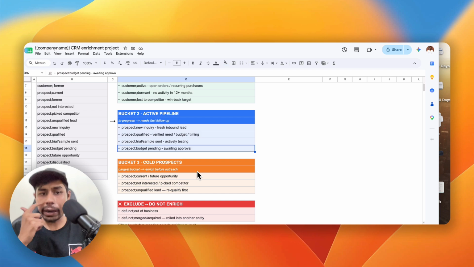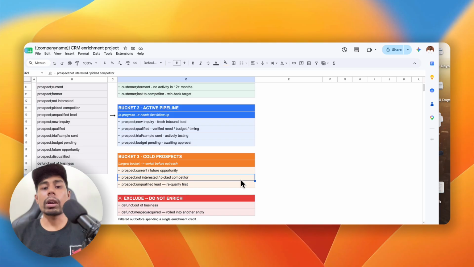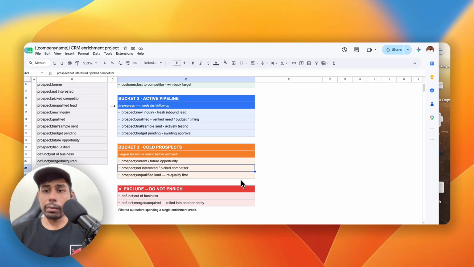Then comes bucket three, which is cold prospects. This is almost always the biggest bucket. Old prospects or future opportunities, prospects who have shown no interest, and prospects which are unqualified. This needs the most enrichment work before you can do anything with them, but they're also the lowest priority for spend.